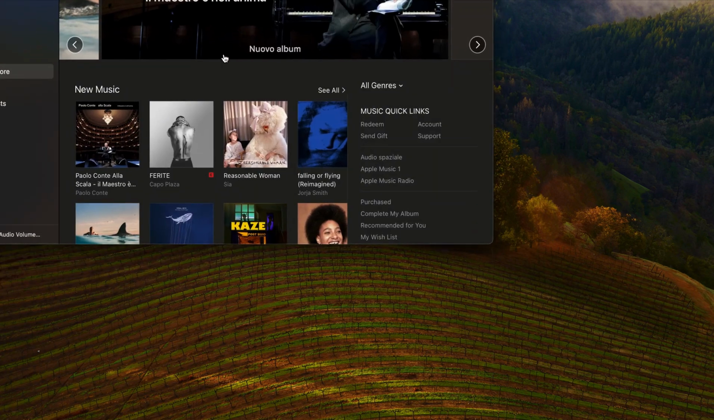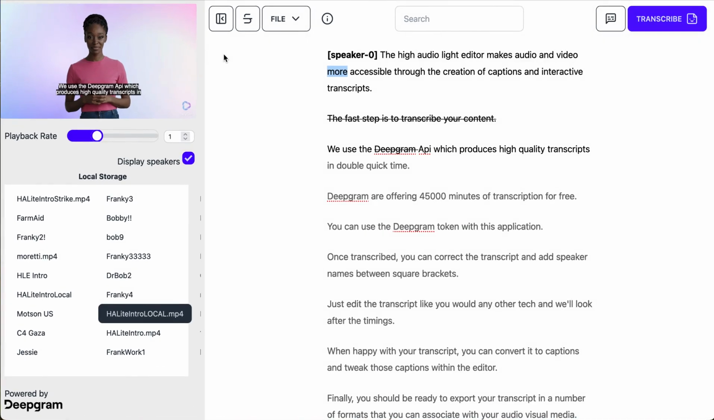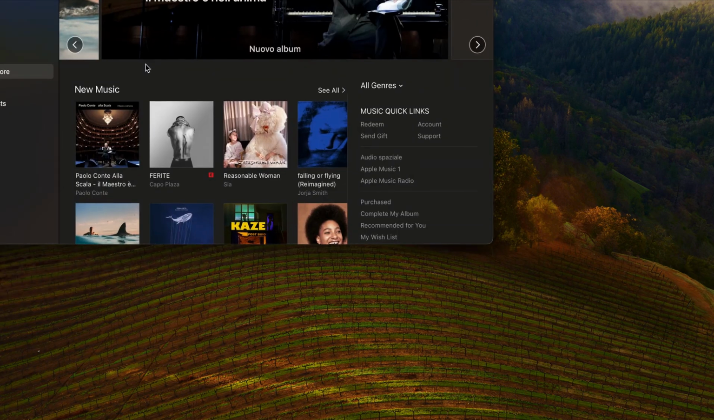The Hyperaudio Lite Editor makes audio and video more accessible through the creation of captions and interactive transcripts. We use the DeepGrab API, which produces high-quality transcripts in double QuickTime. DeepGrab are offering 45,000 minutes of transcription.